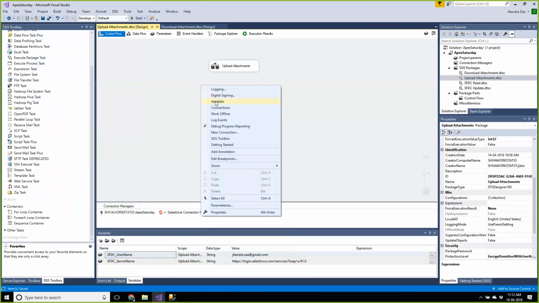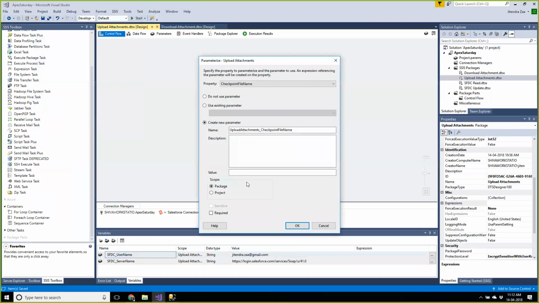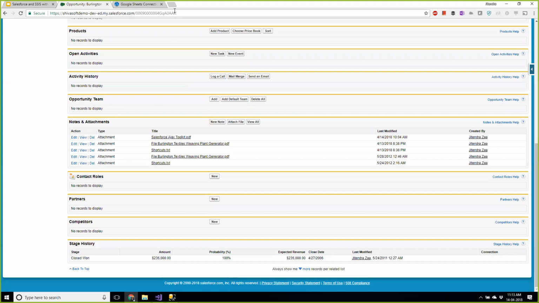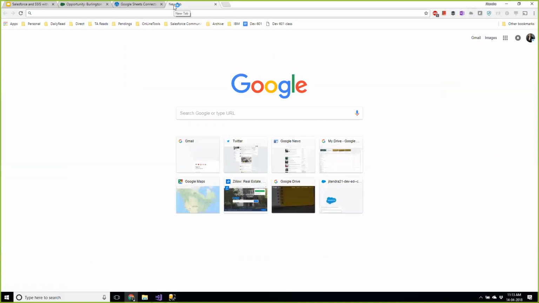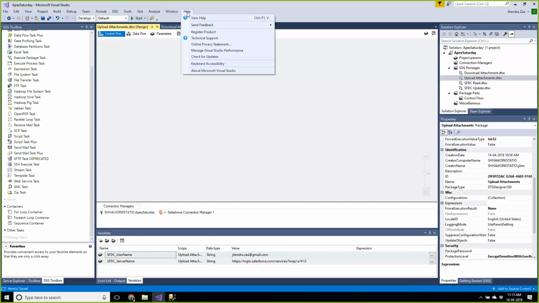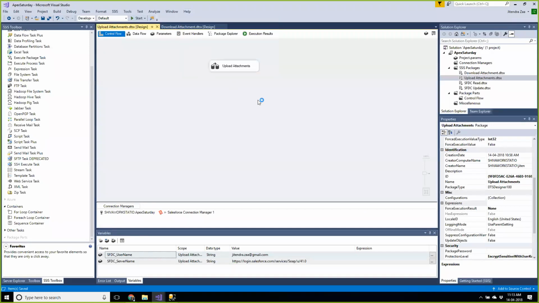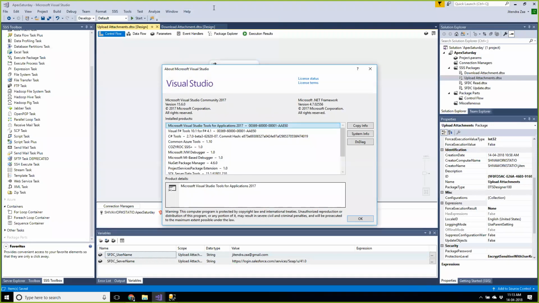Let me see, digital signing, variable connection. Give me a minute. So actually this SSIS is not the one where I have worked. So I will say, let's see which Visual Studio version this is. So this Visual Studio, okay. This Visual Studio is 2017.